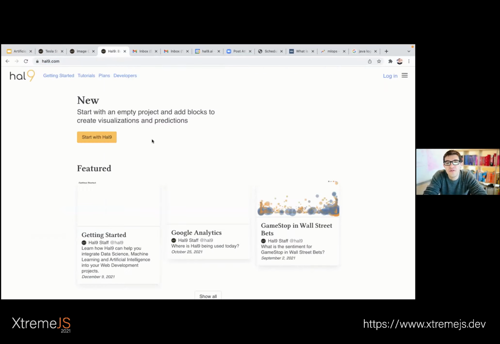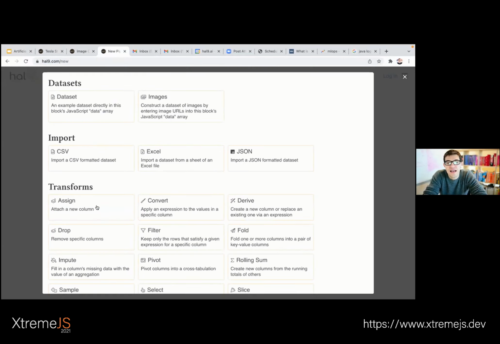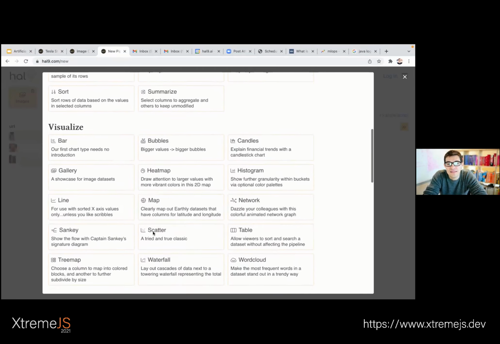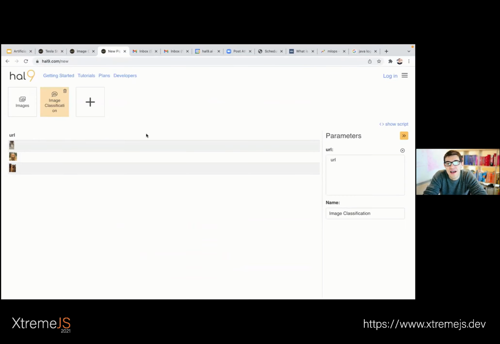If you want to do image classification in HAL9, we have different blocks. You can say, okay, let's add a block and add some images. Here we have a cat, a dog, and a llama. Then you can add another block and say, hey, I want to do image classification, and I'm going to give you the URL, right? And now we can see that we're doing some predictions. The first one is an Egyptian cat, then a golden retriever, and then a llama.